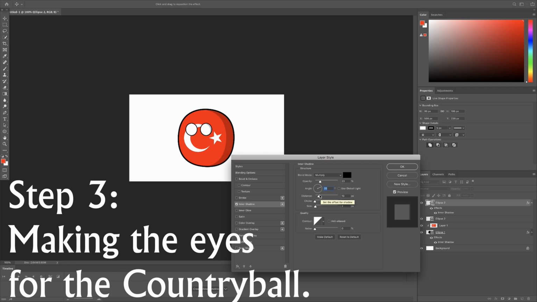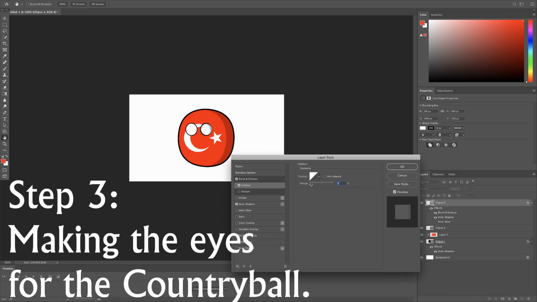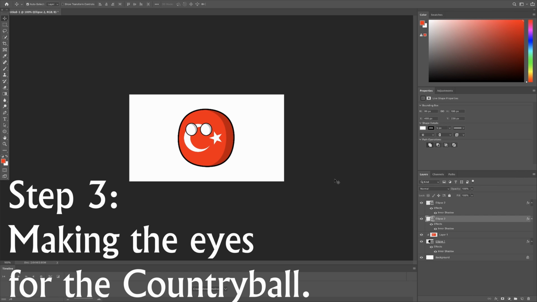So that's how you make the layers. You could also put glowing on it. You could put contour on it, an anti-aliased contour. You could put basically anything. Play around with the options, but for this tutorial I like it like this, to save time. You could copy layer style and paste layer style, and there you go. You made a nice country ball that looks pretty good.